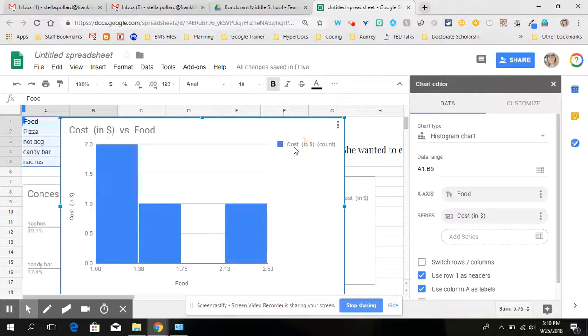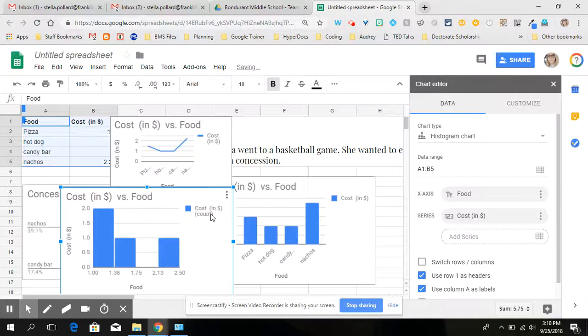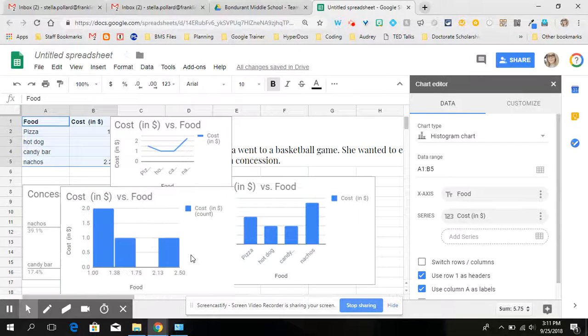Now let's say that I wanted to take this chart and put it inside of a Google Doc, or I wanted to put it inside of Google Slides. If you click these three dots here, you're going to see it pops up and it says you can edit that chart, you can delete, you can save that image, publish chart, copy chart. So I'm going to press copy that chart, and I'm going to bring it over.